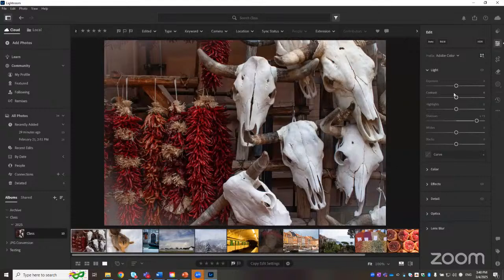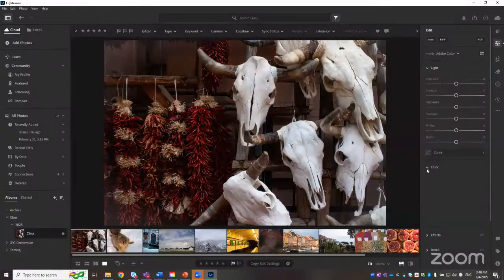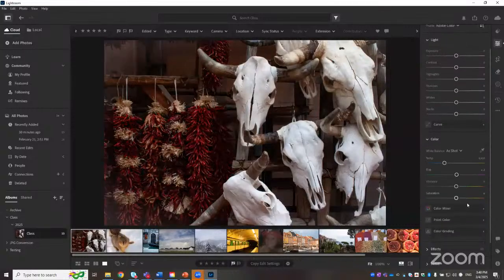Okay, so that is the light panel here. Real quickly, I'm going to reset this. So again, you can right click here and choose reset light. I'm going to show you what's here underneath the color. So underneath color, we have options for temperature, tint, vibrance, and saturation.